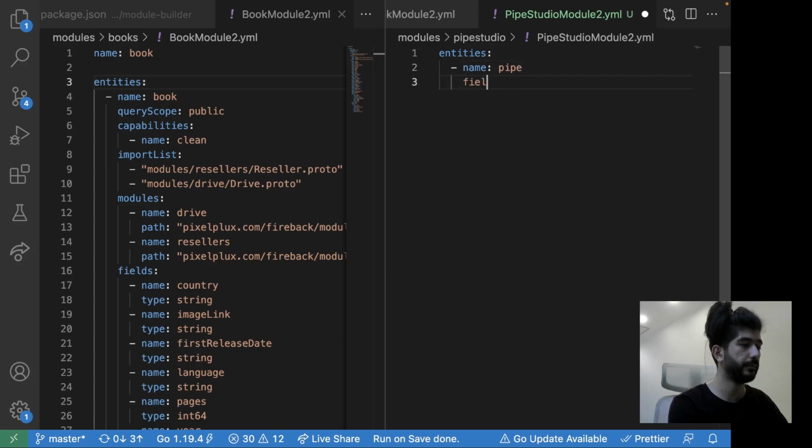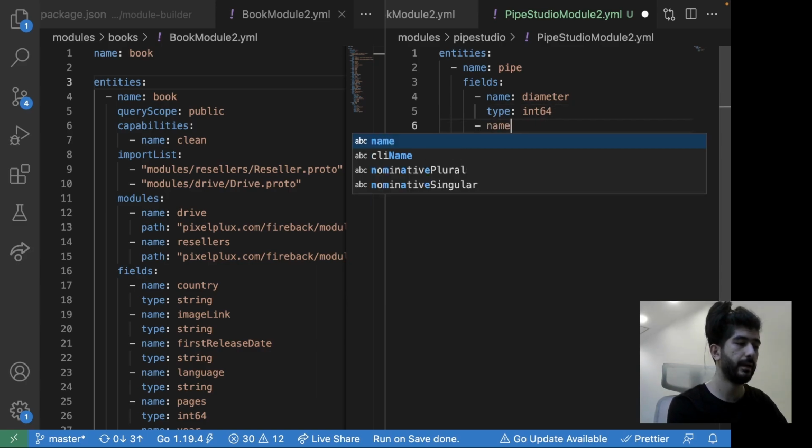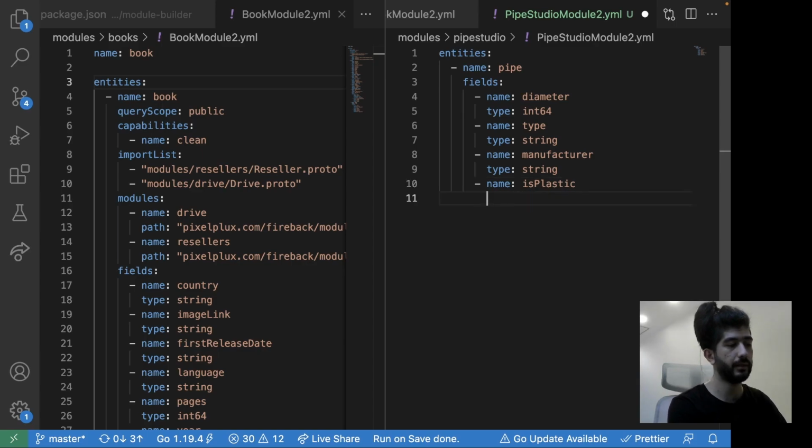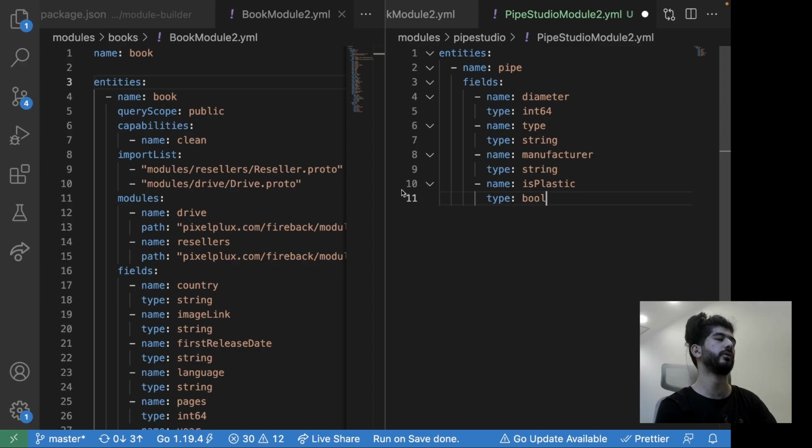And under the pipe, fields will be, for example, name diameter, and then type is int64, and then name is type, and then again type is string, then name manufacturer, I hope it's right, type string, then name is plastic. It makes not much sense in a business, but we're just gonna test our module.